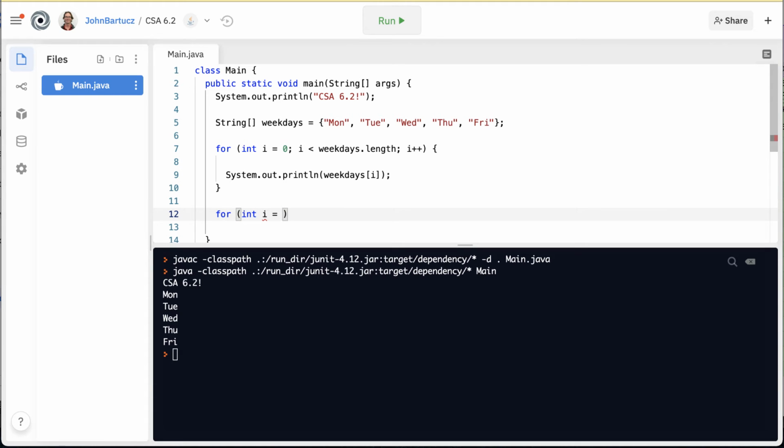So our starting number this time is the last amount. We want to start at Friday and go back to Monday. So we're going to need weekdays length, but we have to start at weekdays length minus 1 because that's the last element in the array. We want to keep going as long as the one we're looking at is greater or equal to 0. Right? If we just said greater than 0, it would stop at Tuesday because that's item number 1. But item 0 is Monday, and that's where we want to stop.